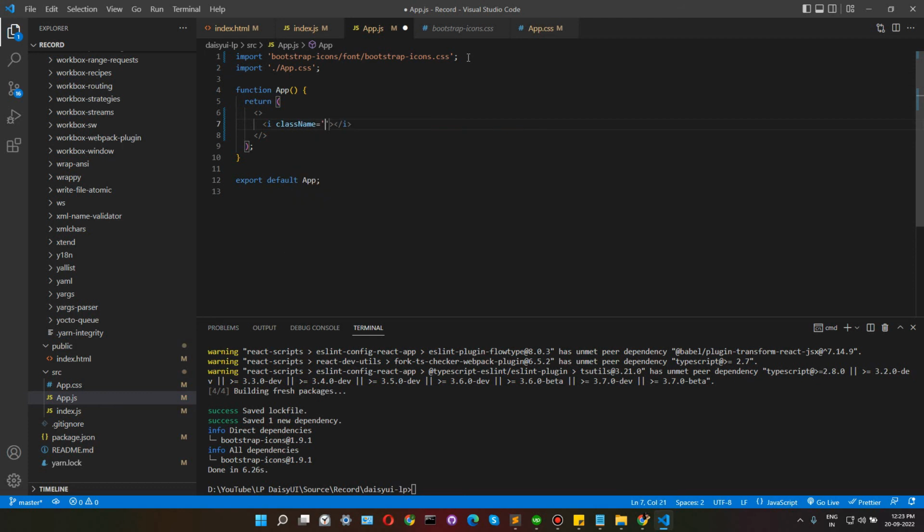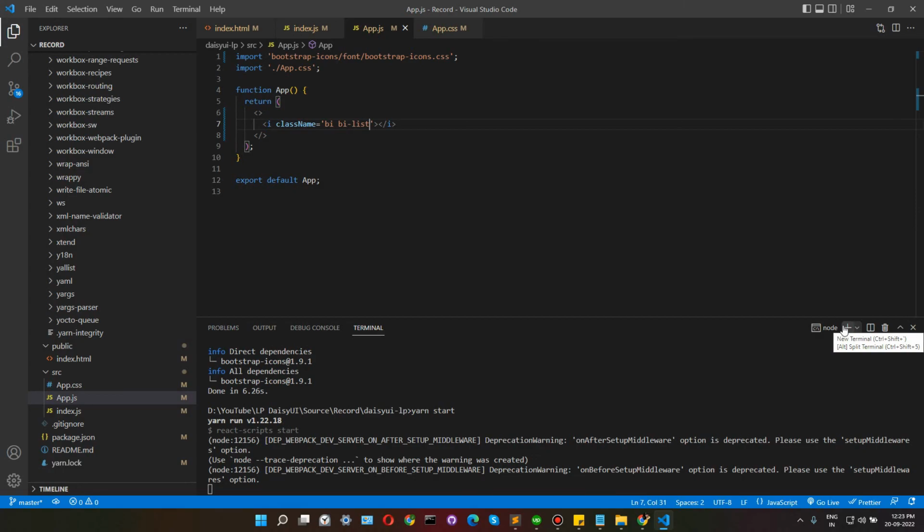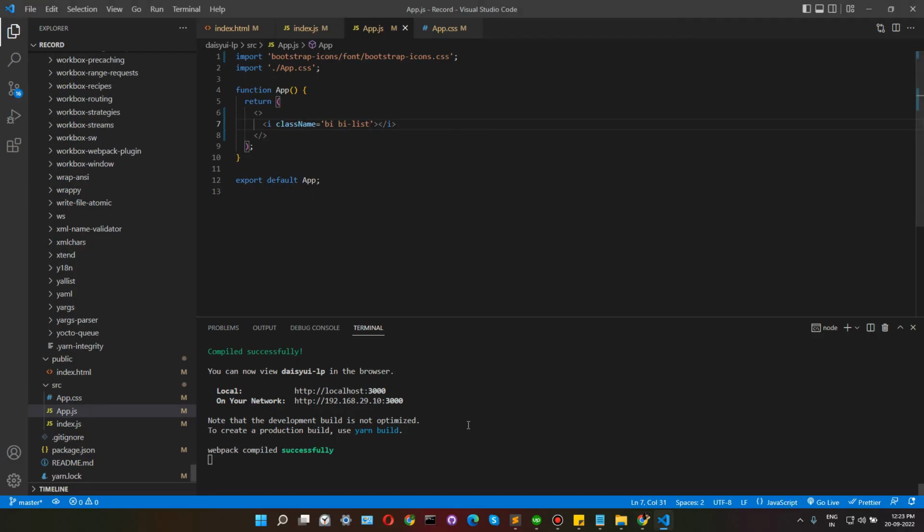Now let's check whether we have successfully added icons or not. We'll be using class. Let's start the project to check whether we have successfully installed icons or not. Yeah, so icons are installed successfully. Now let's install the other dependencies. Let's stop the project and install the other dependencies.